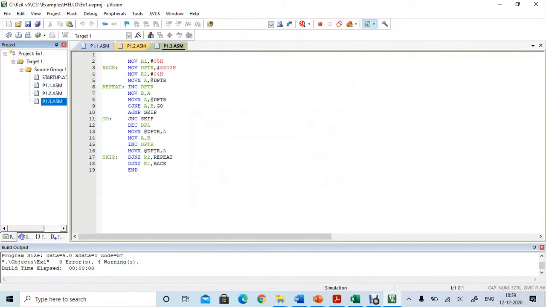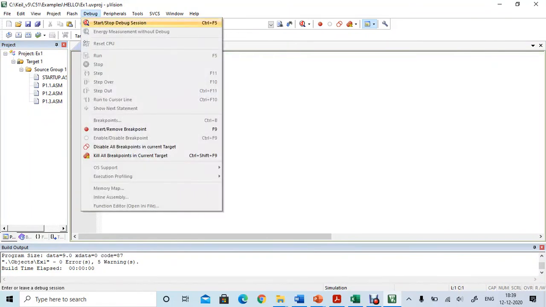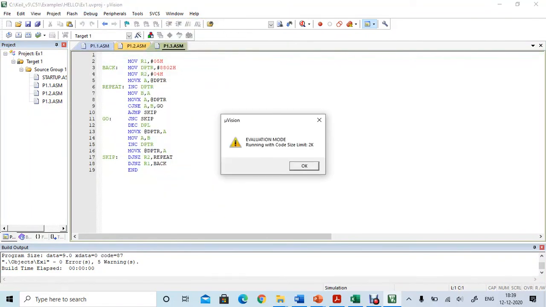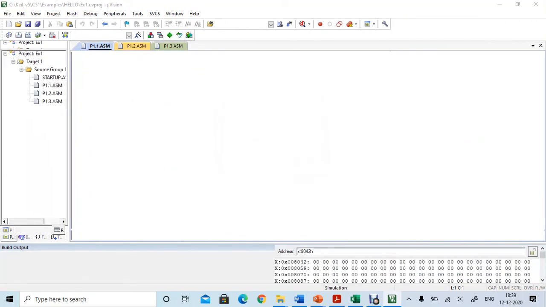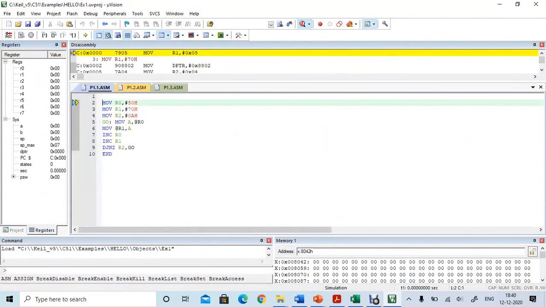Click on that particular program file and press F7 on the keyboard. You can see there are no errors. Now go to debug session, start stop debug session, and then give the input and check the output.